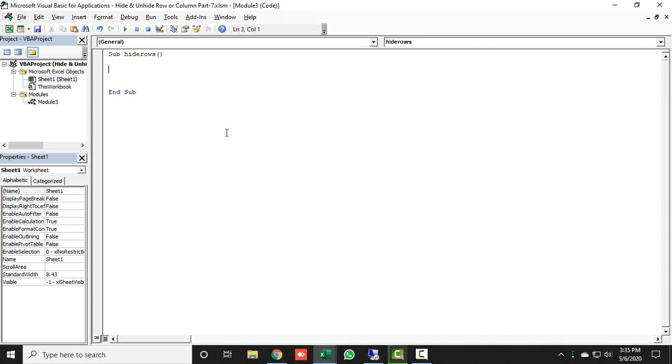If you want to type any code, first you should mention your comments. For this I will open a single apostrophe and type my message: this code will be used to hide your rows. Alright, this is just informational, your comment. Just press enter and now type your command or code.